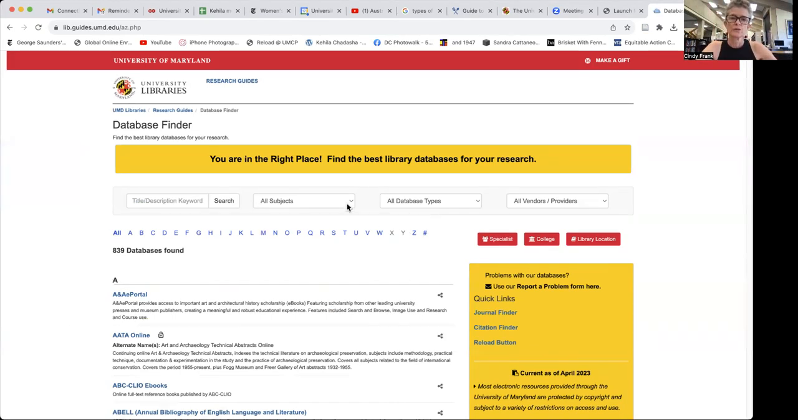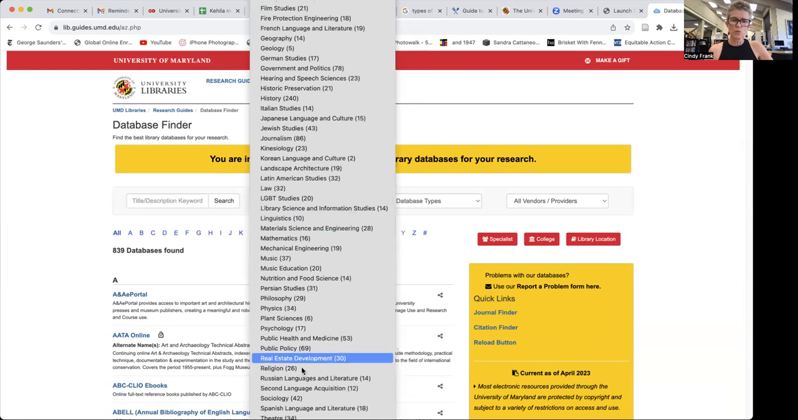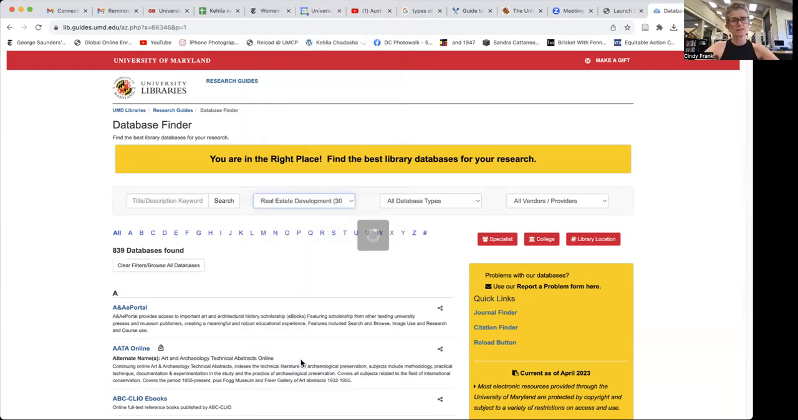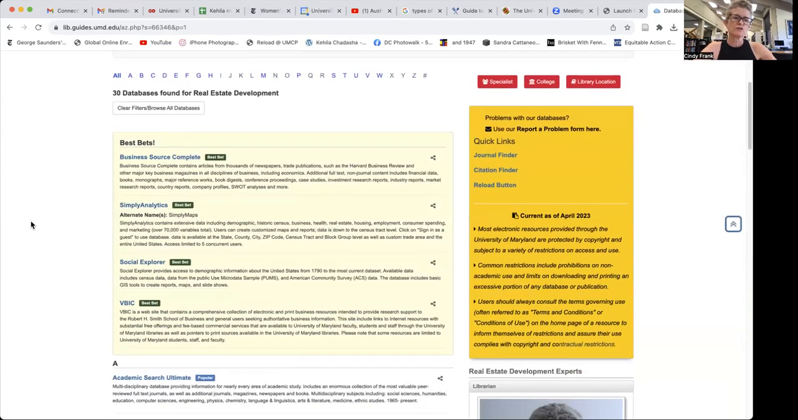So here you are. You're on the database finder page. We have over 800, but you want the ones that are specifically related to real estate development. We've got about 30. And these first 4 are going to be your best bets. Business Source Complete looks through business newspapers, trade publications, Harvard Business Review, and key business magazines. And so that might be helpful.